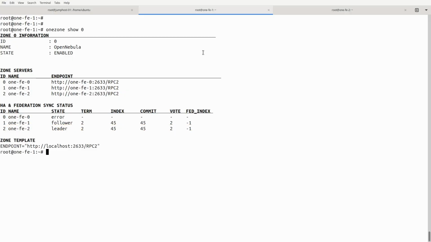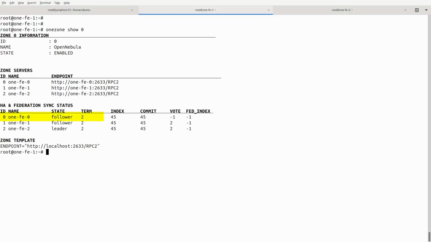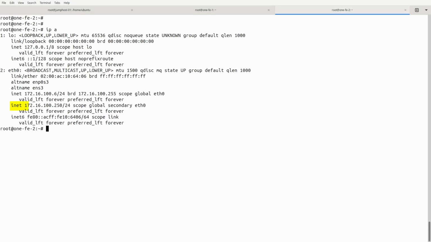We're going to power on the 1FE0 node and rerun the oneZone show 0 command once again. This time 1FE0 is online and was demoted to a follower. Switching to the 1FE2, we can confirm that the floating IP was moved to the current leader as well.